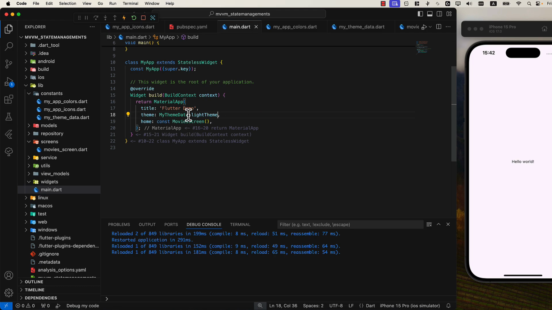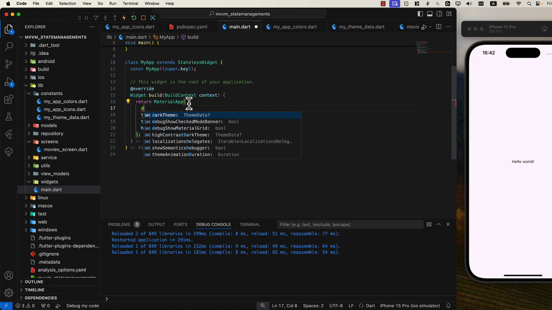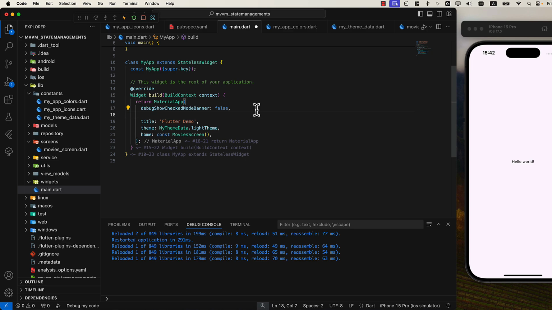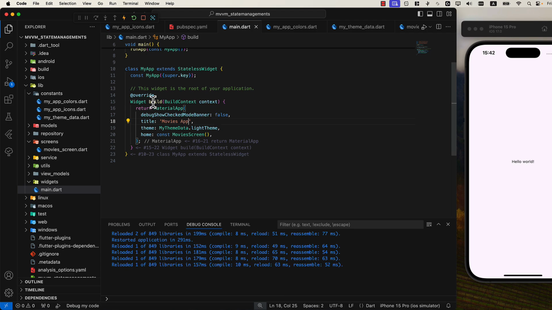It might be better. And let's actually remove the debug banner. Let's put it to false. So I remove this debug banner here. And then let's actually also change this title. Let's say movies app, like this.